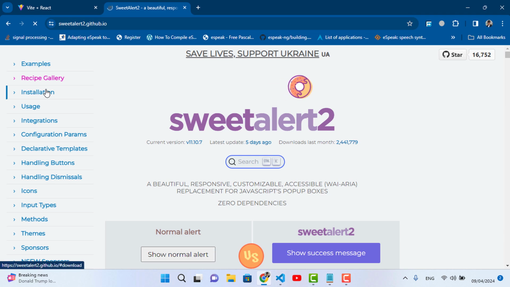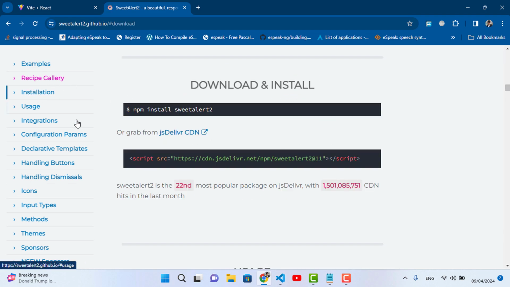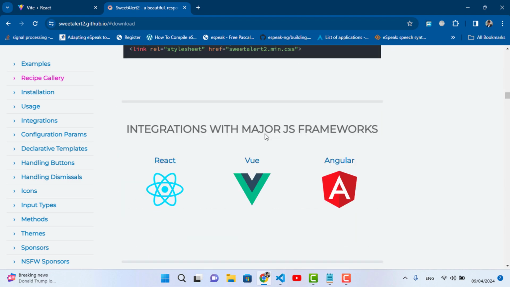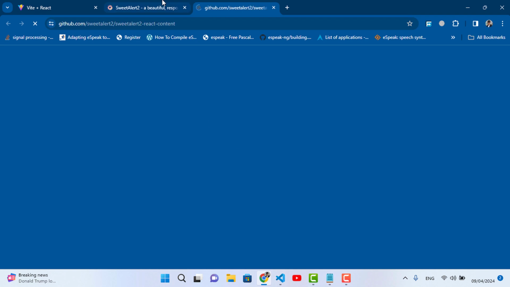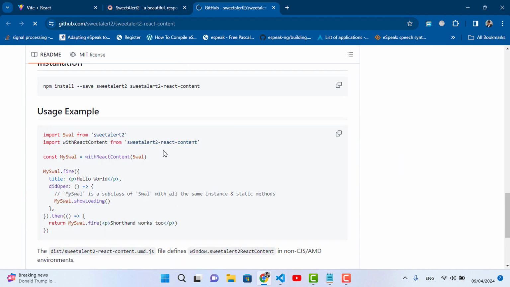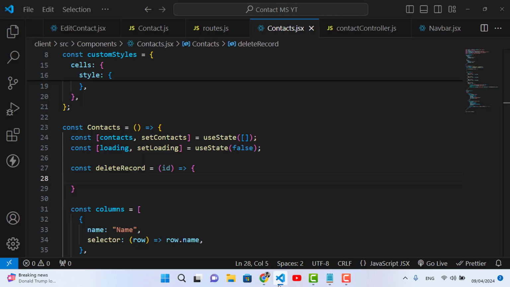So just come here first of all to the installation. Yeah, this is the installation that we can install. And if you would like to use it with React, this is the usage with React. So what we will do, first of all, import swal, and then import withReactContent from sweetalert2. Let's copy these two. I have already installed it.